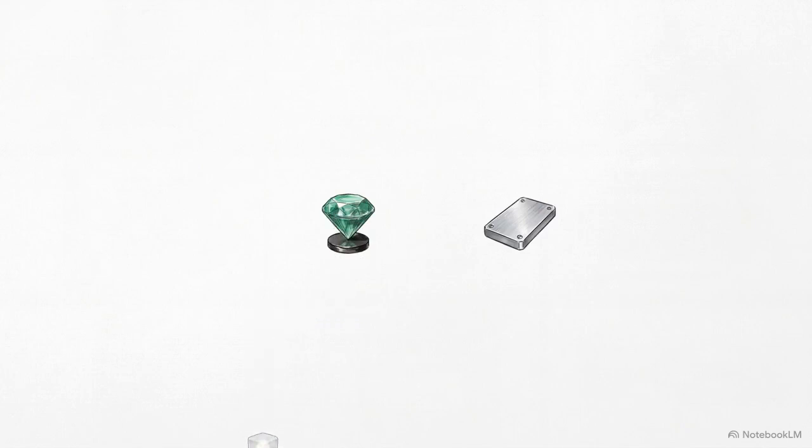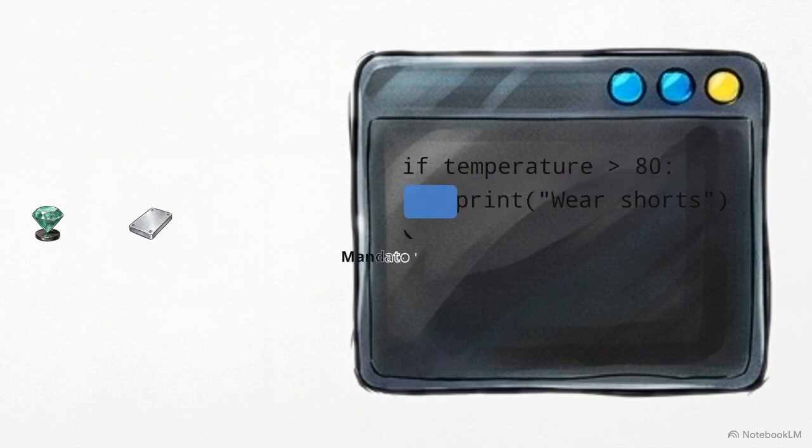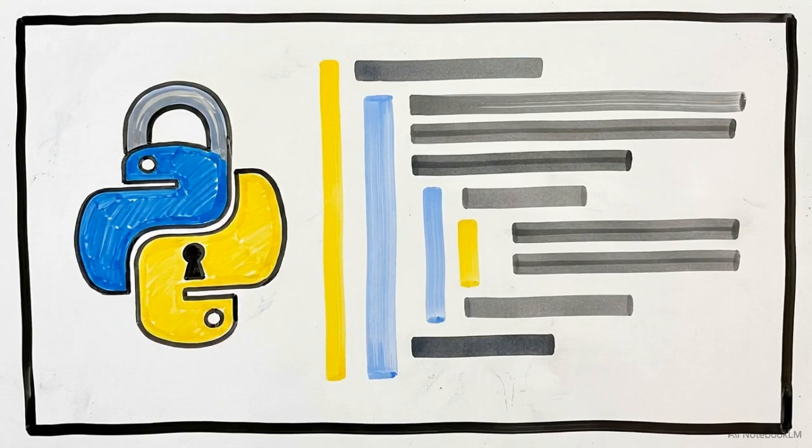In Python, we translate that logic into code like this. We're checking a temperature variable, followed by an indented command to print a suggestion if that temperature is high enough. This requires two specific syntax rules. First, a colon must follow your condition. Second, you must indent the action block below it. That mandatory blank space tells Python exactly which commands belong to the if statement. Mastering these formatting rules is the key to controlling how a Python program evaluates its environment.